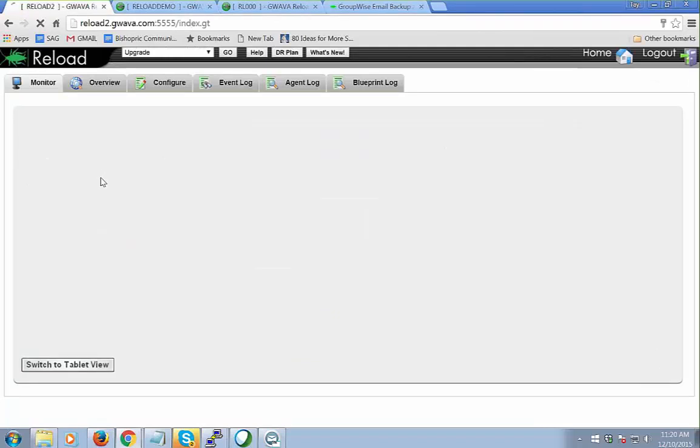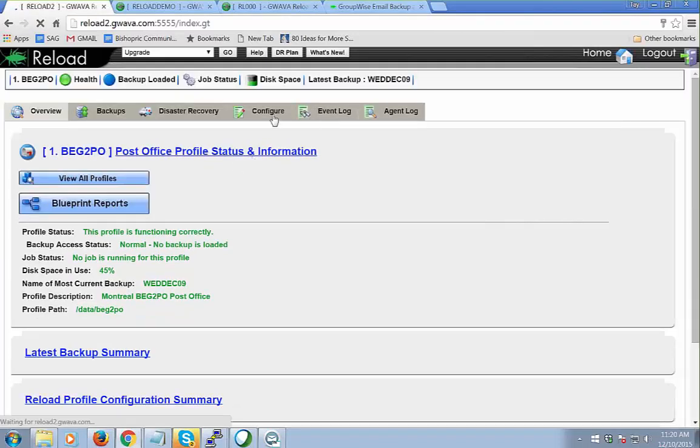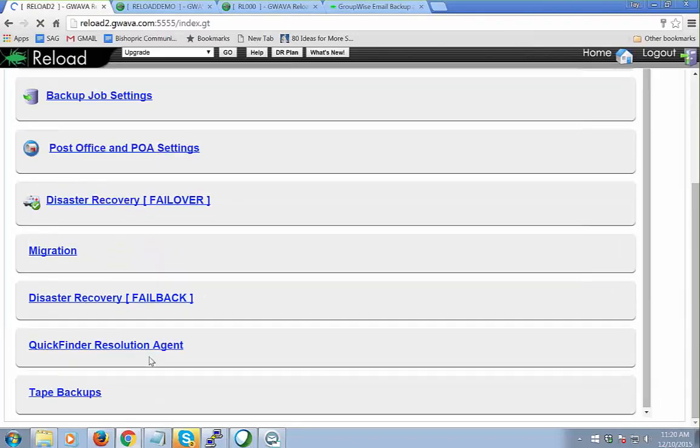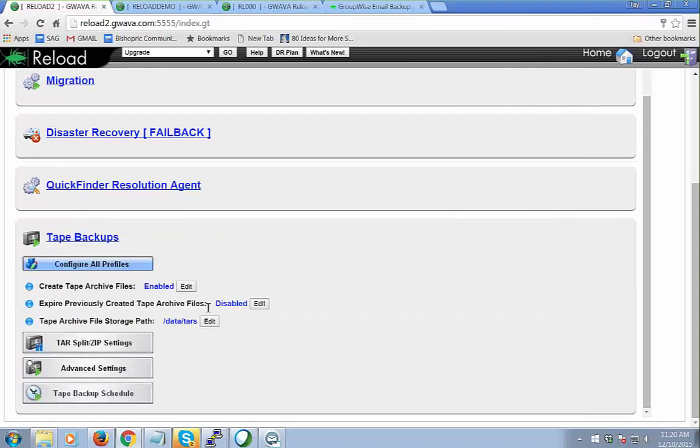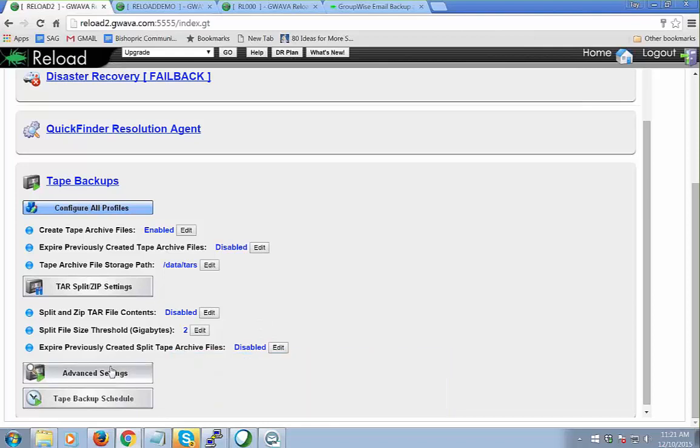Okay, so now we've talked about portable backups, how those have gone away. Let's talk about tape backup enhancements. For those of you who are using tape backups, what's really slick is, let me show this to you here. Okay. So here we go. We have this new feature called tar split. Okay, tar split zip.